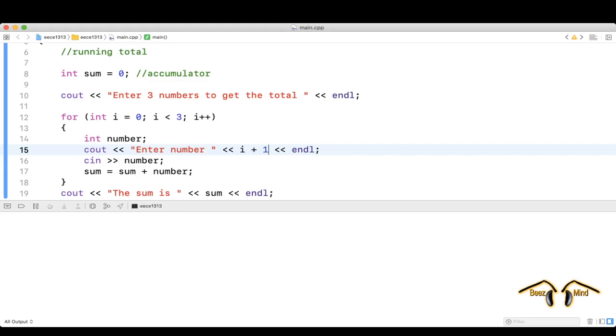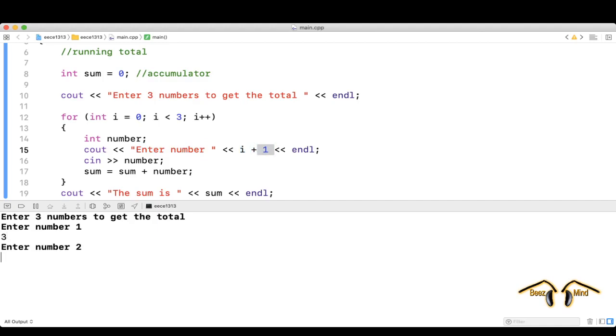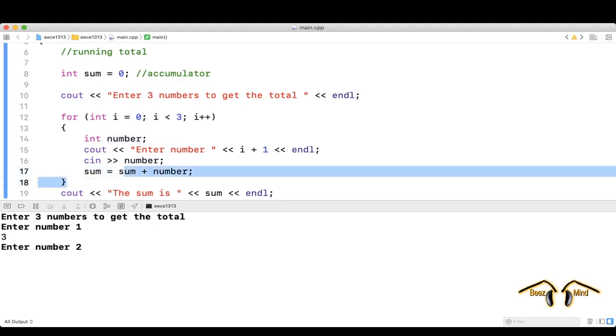So enter number I plus 1. I is 0, 0 plus 1 is 1. Enter number 1. Let's say I enter 3. As you can see here, what you entered just now, 3, is being added to sum. 3 plus sum, 3 plus 0 is 3.